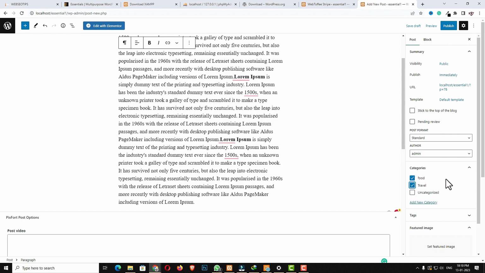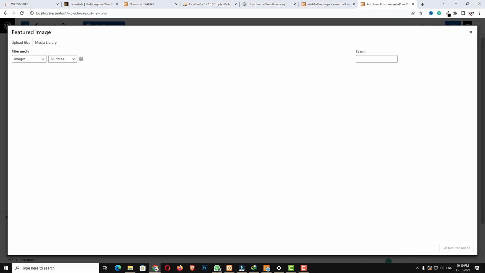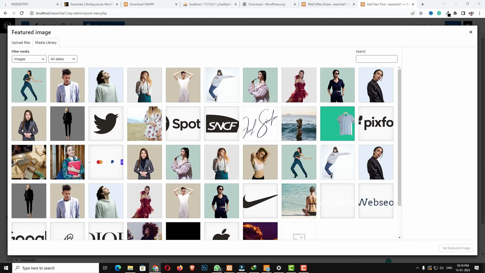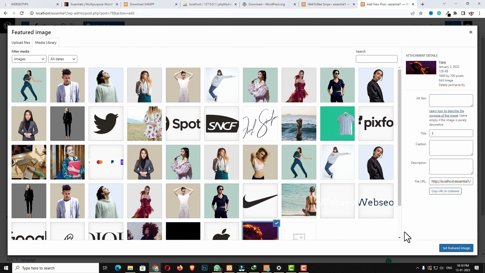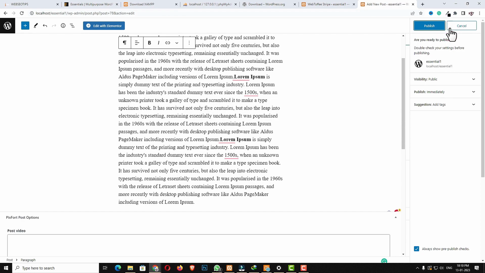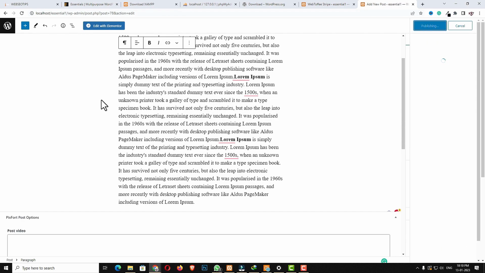Another most important thing, you have to upload the feature image. For uploading the feature image, you have to click on that. Next, you have to click on the media library. Now from the media library, suppose I am taking this image, click on set feature image, and after that you have to click on the publish option. Okay, hope you understand the concept.